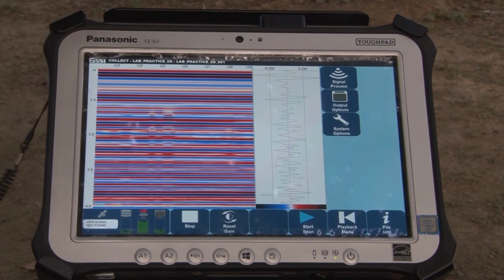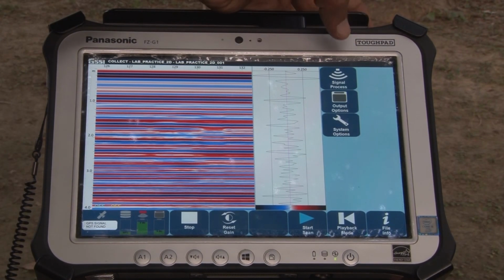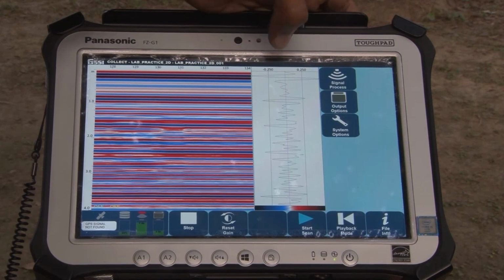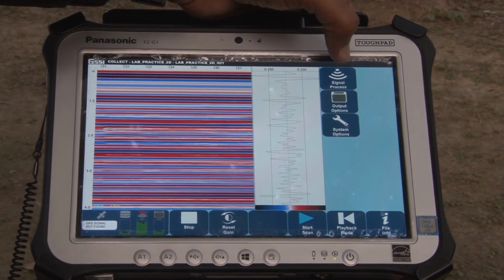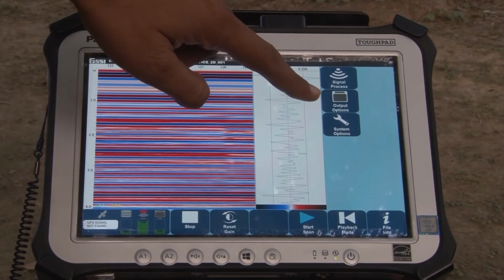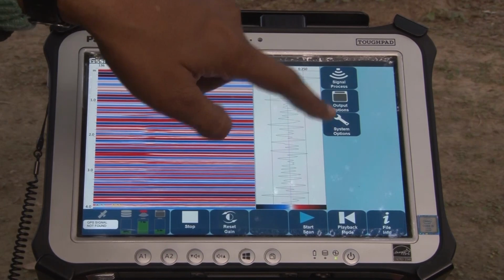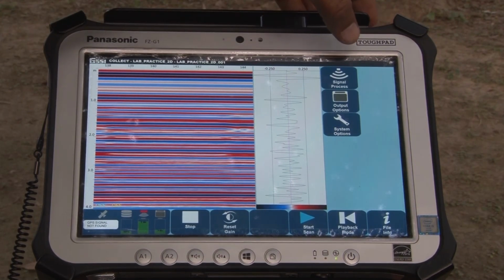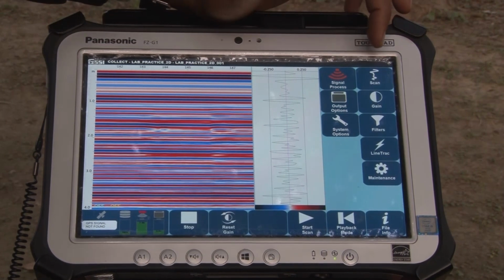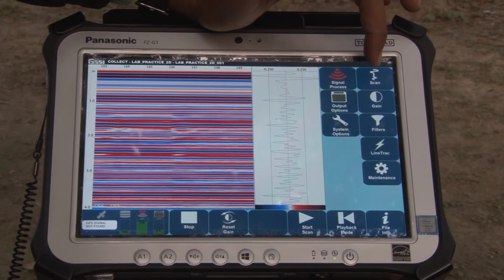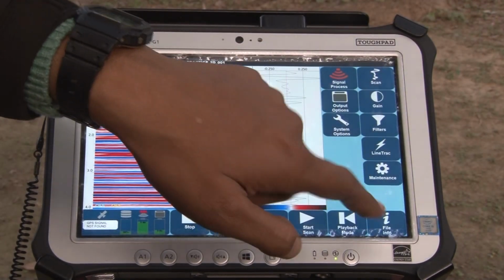So here we have a few options. We can adjust this wiggle using the signal process tab, and the other tabs which we have, that is the output options and system options. One by one we will go through all of these. In signal process we can see scan, gain, filter, line track and maintenance.